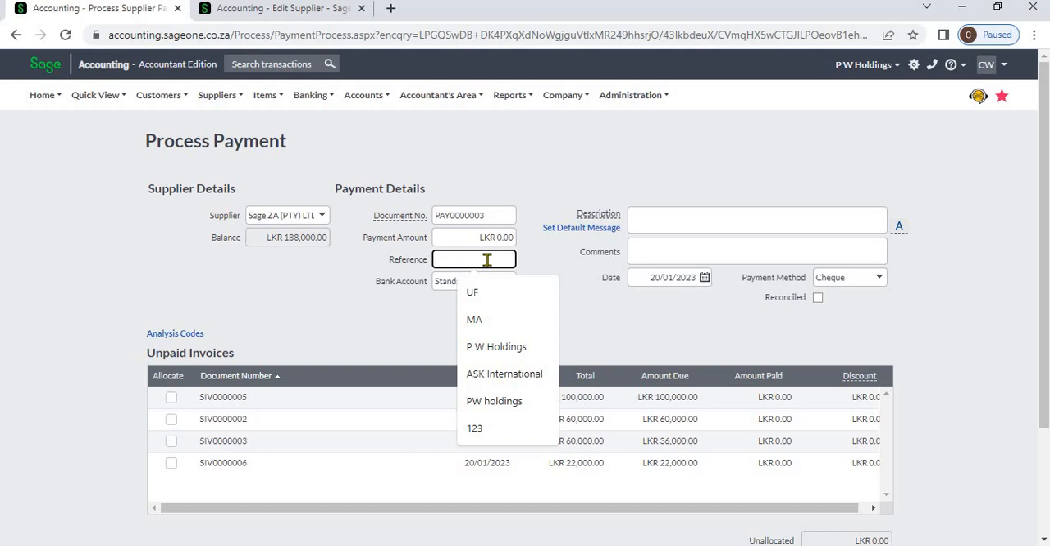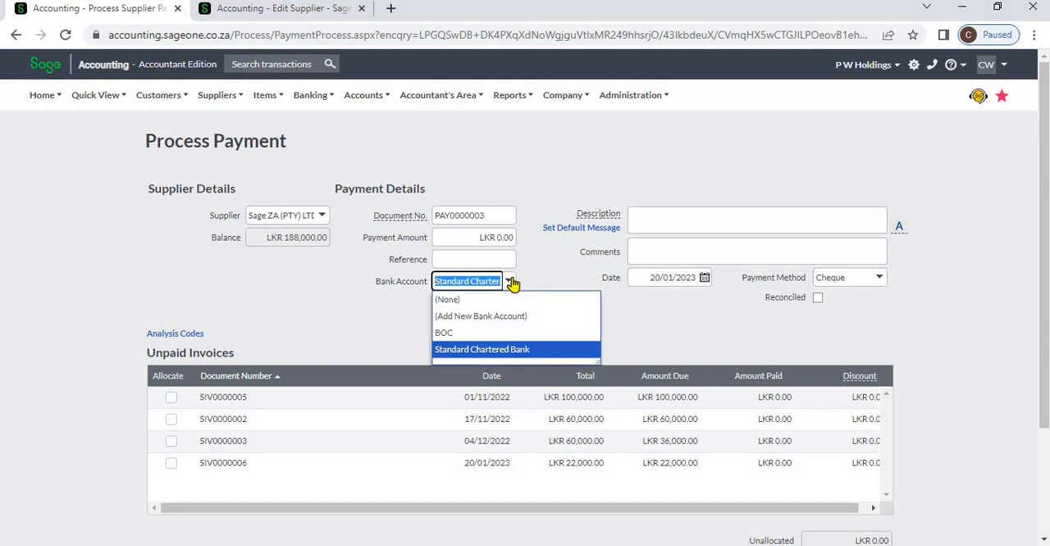If you are paying by check, you can enter the check number. Or if you are doing the supplier payment by bank transfer, you can enter the transfer name or transfer reference number. You can select the payment bank account. When you are creating a bank account, if you have set any default bank account, it will display here. If you want, you can change the bank account.